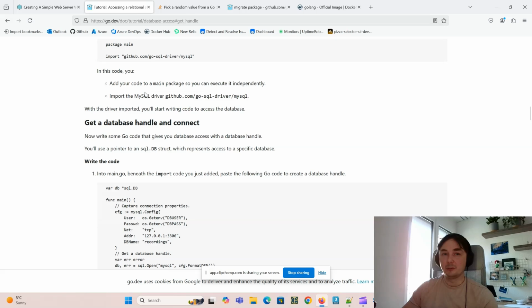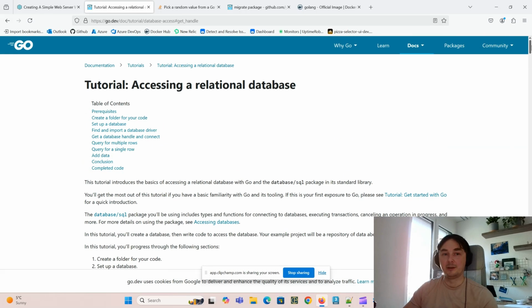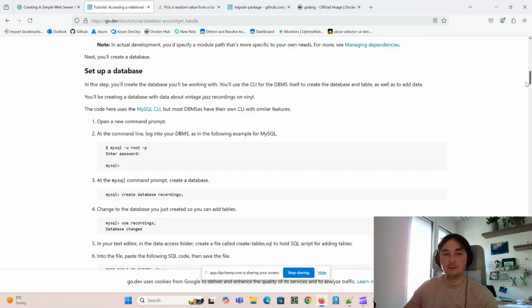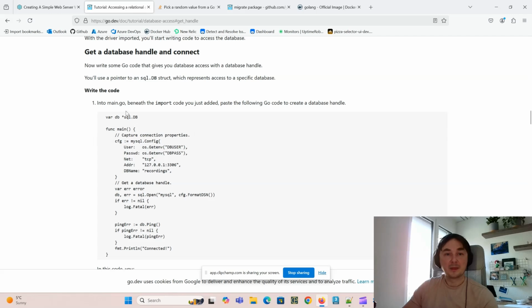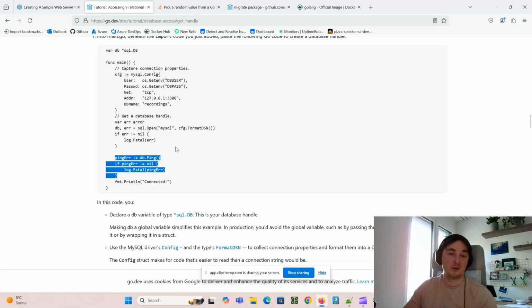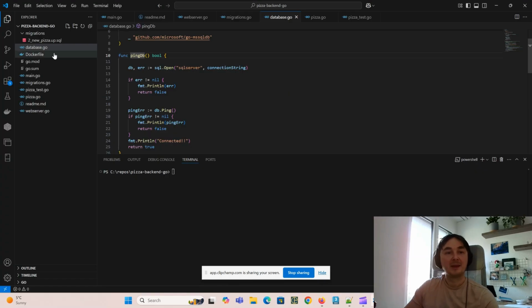So I Googled a little bit more in terms of how to get to the database and found this article. Now it's from the Go documentation itself, so I trust this a little bit more. And over here, if you scroll down, down, down, you can find how to connect to the database. Basically here we configure something, and there is this ping function to test if the connectivity to the database is available or not. Great, so let's do that.